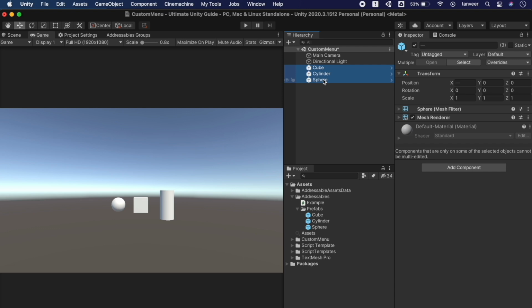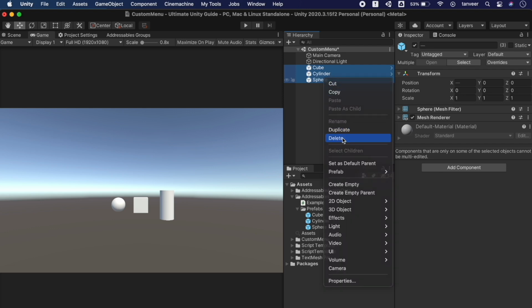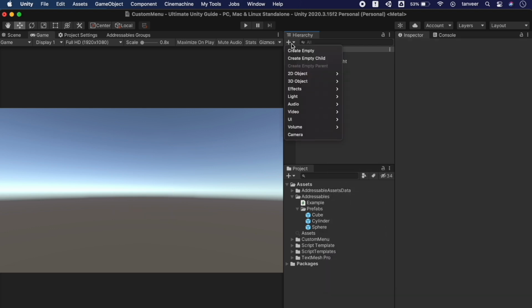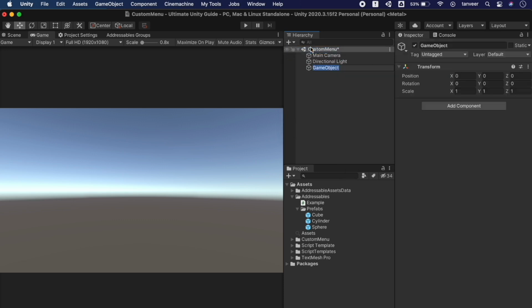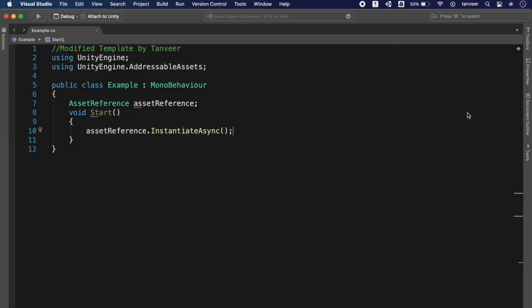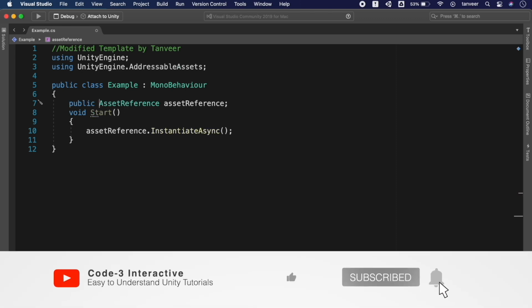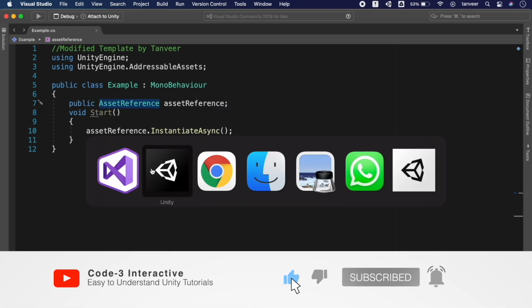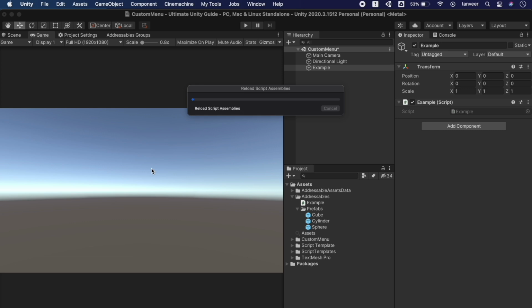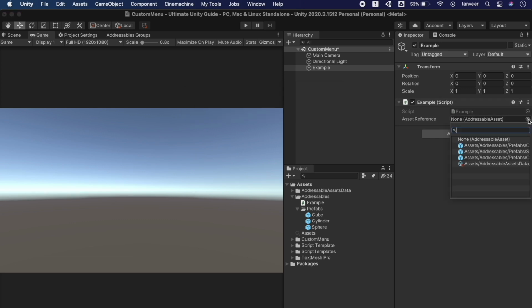Now go back to Unity and remove these game objects. Creating a new empty game object, example, and assigning the script example. Jumping back to script, making asset reference as public. Saving the script and go back to Unity. In the asset reference, select the addressable asset that you want to load. By clicking here, we see the list of all the addressable assets.